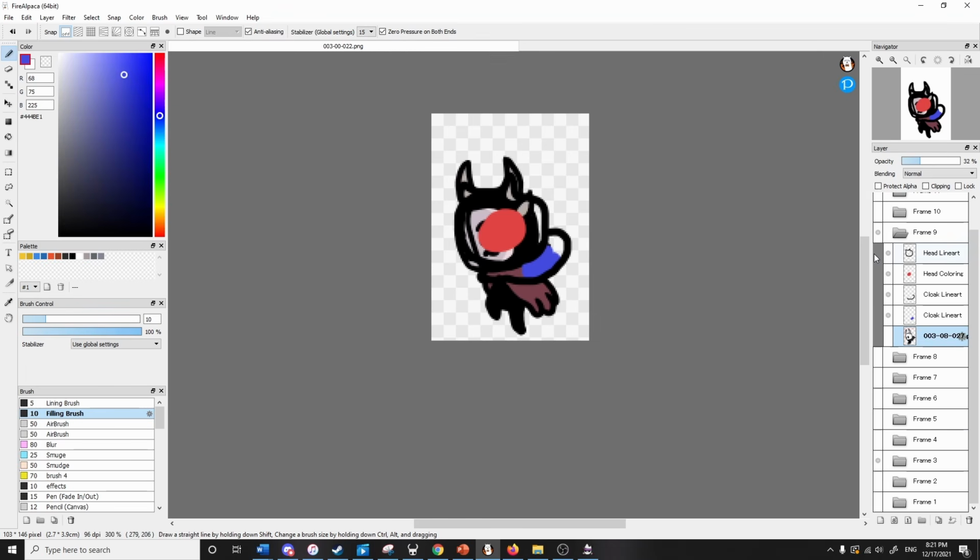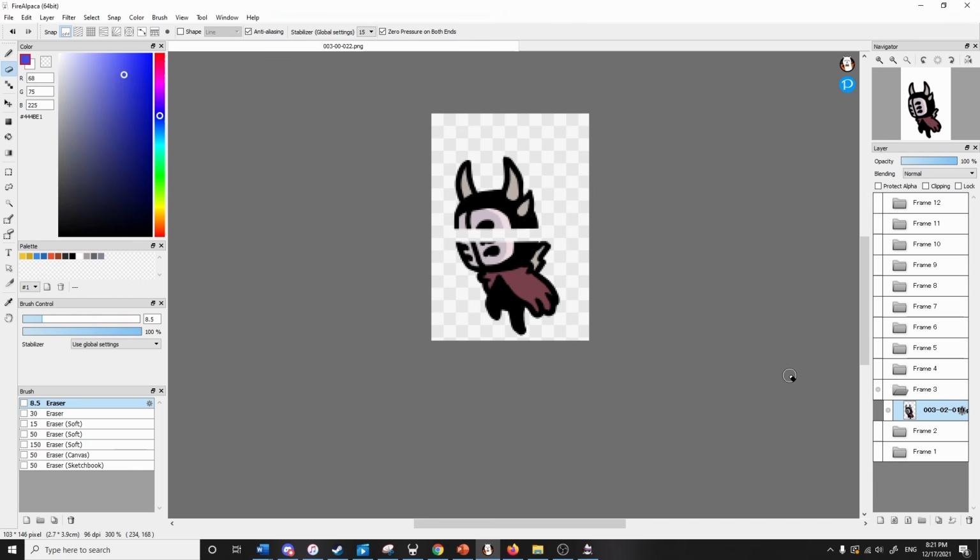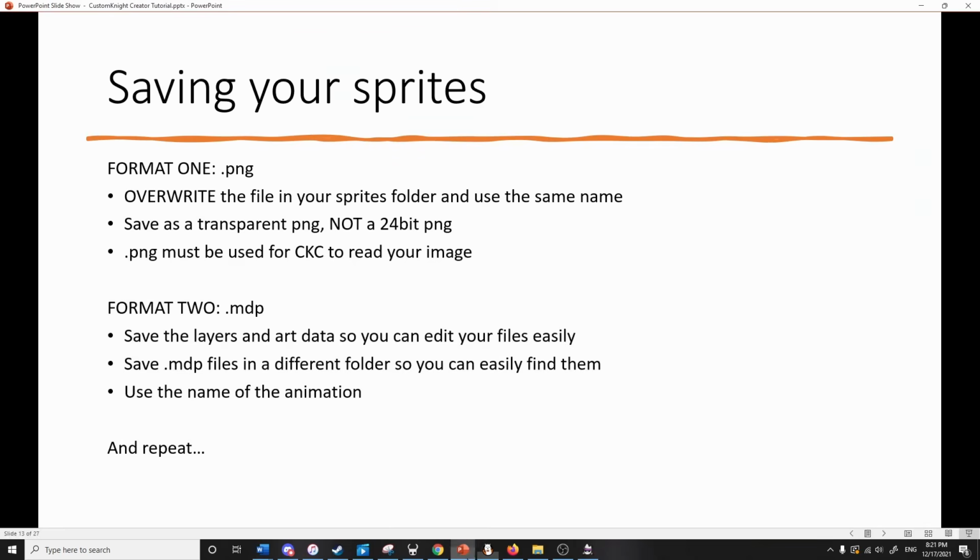So you'll see if I hide these. In this case, I opened up PNGs of the images as my layers, and as you can see, these are flat images. And so if I try to erase something, it'll erase the whole thing. That's the basic idea of it, just to save in those two formats, and that will make sure that you don't lose anything important.